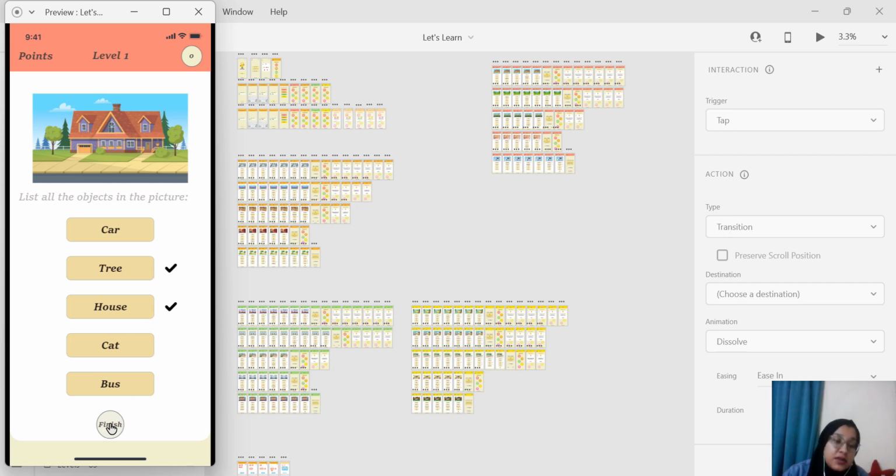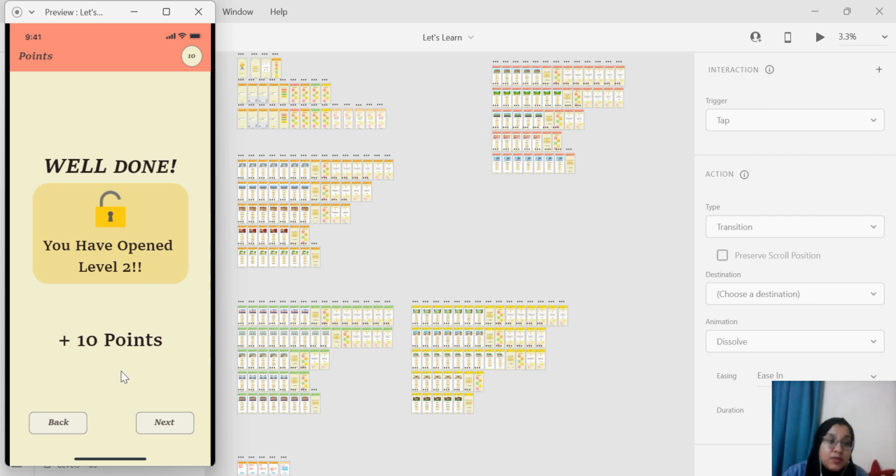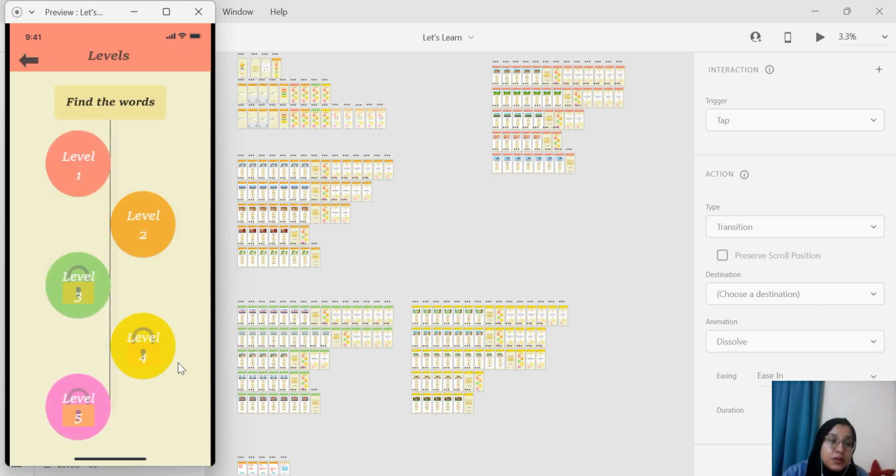After that, once the user clicks finish, it will show him this message that level 2 has been opened, and also the user has gained 10 points. Once the user clicks back, it will redirect him to this page where it has the levels, and the levels opened by the user.